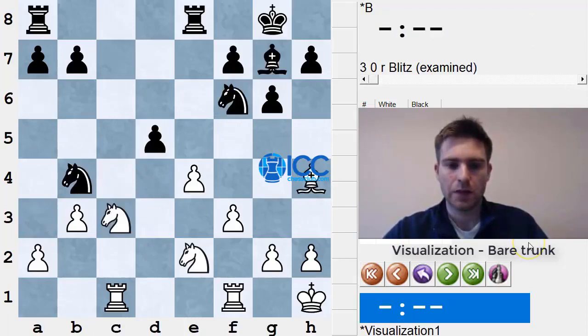So now comes a variation that we actually have to calculate and visualize accurately. So a3, knight d3, rook d1, tempo. Now the only move is d takes e4 if he wants to keep the pawn. D takes e4. Now we have another forced move, bishop takes f6, and the idea is that he has to take back, and after that knight takes e4.